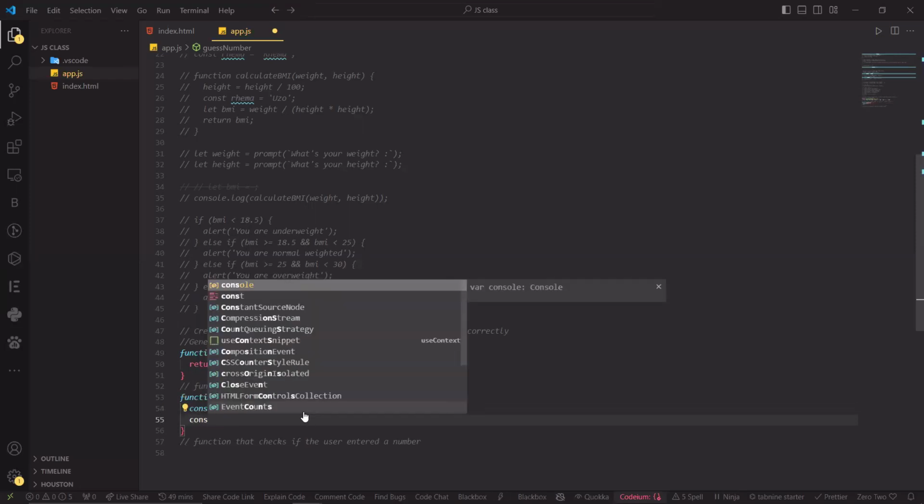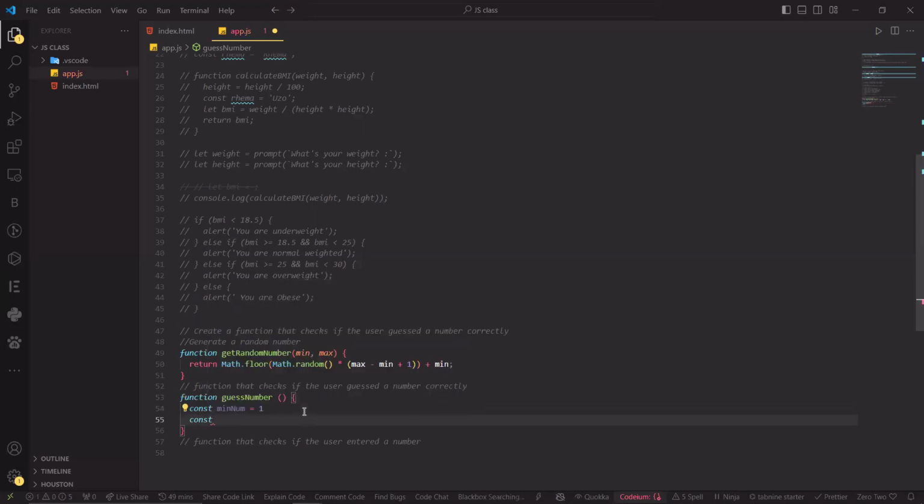So you can also say const max number is equals to 50. Now we have our max number, we have our min number. The next thing now is to get the secret number, because if you run this function, it returns the number, and that number is the number you're supposed to guess.